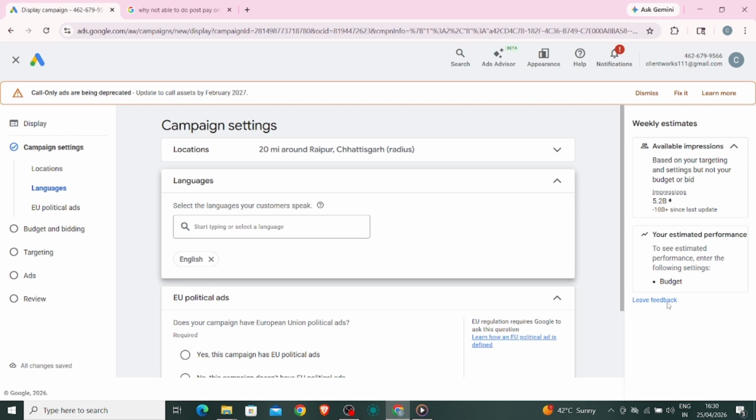First, log into your Google Ads account and go to the campaign where you are seeing this issue. Click on the campaign name, then go to Settings. Scroll down until you find the Languages section. Here, you will see the language currently selected for your campaign. Now, this is where most beginners make a mistake.